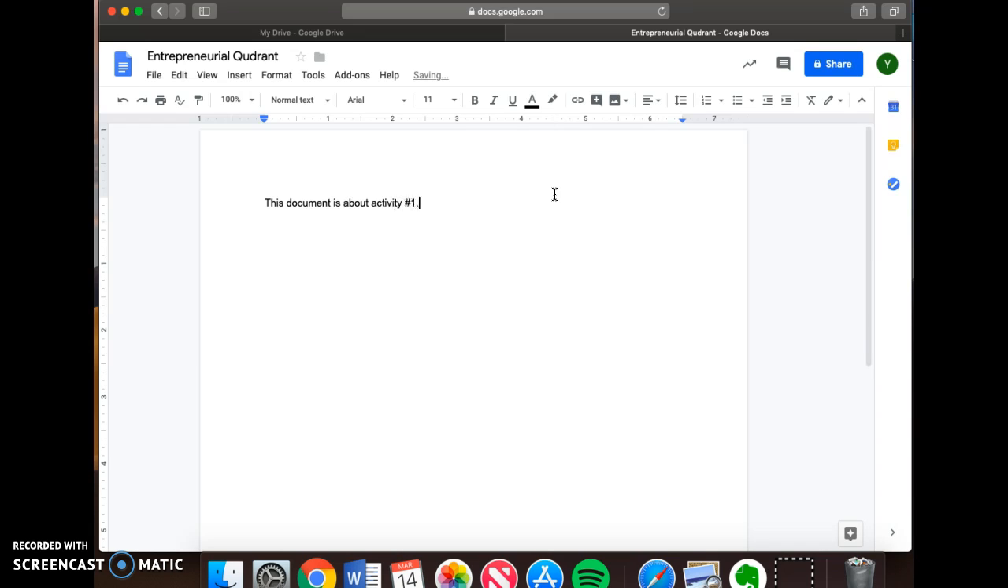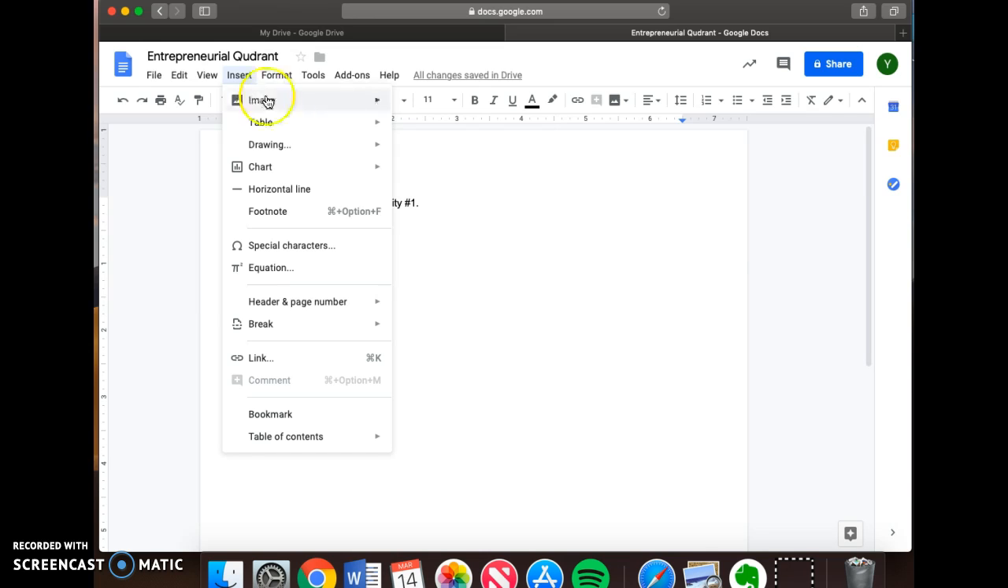This document is about activity number 1, and you can also change the font, you can change the size of your font, you can change the color of your font. This is basically working just as if you were working on a Word document. There are other features here that are useful. You can insert tables.